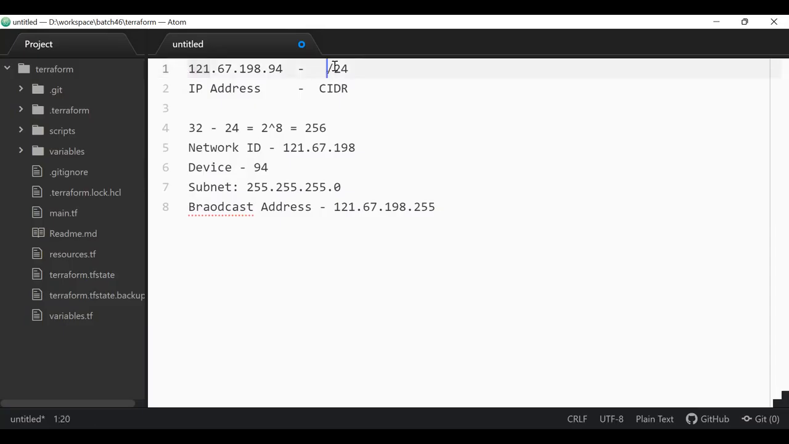But CIDR notation is the latest trend in the cloud. Whenever we are working with cloud networks, we see this notation. Let me talk about one more example. Suppose I say this one with /16, then what is the meaning of this one? What is the network ID of this? 121.67.198.